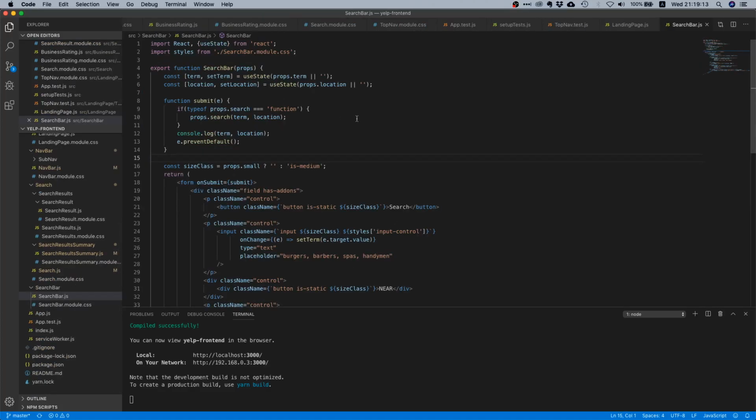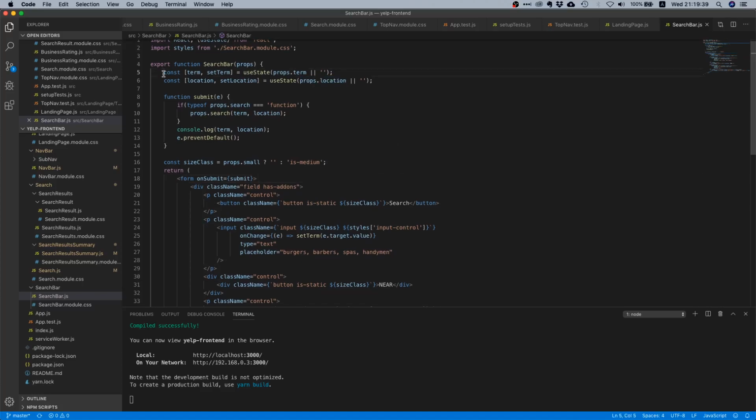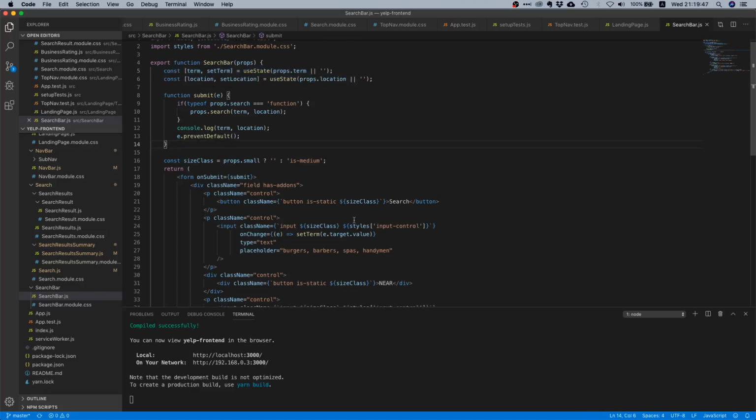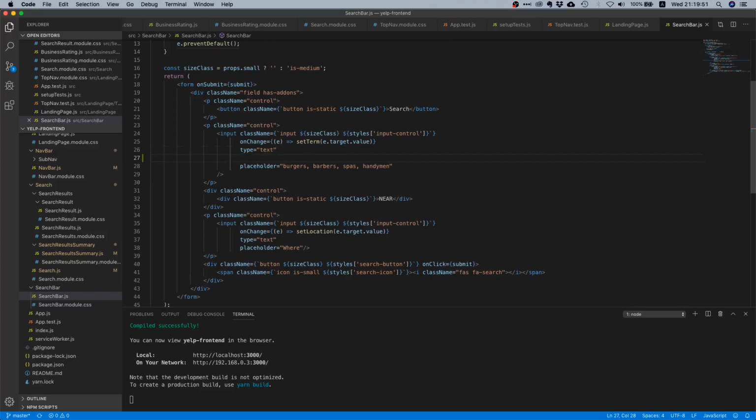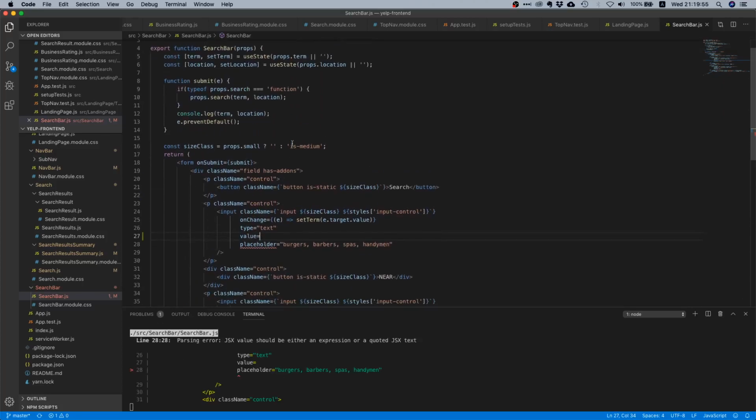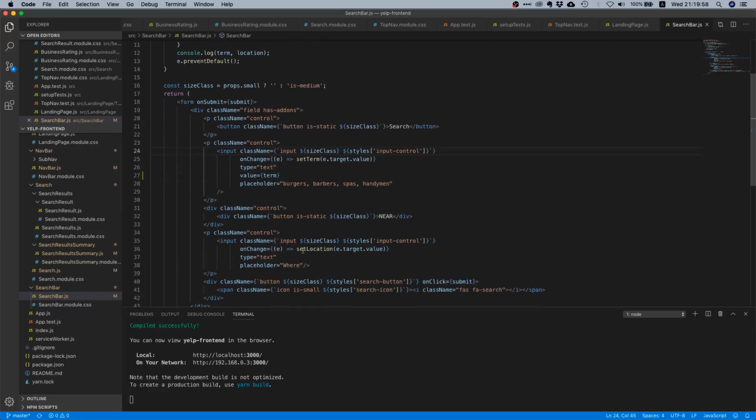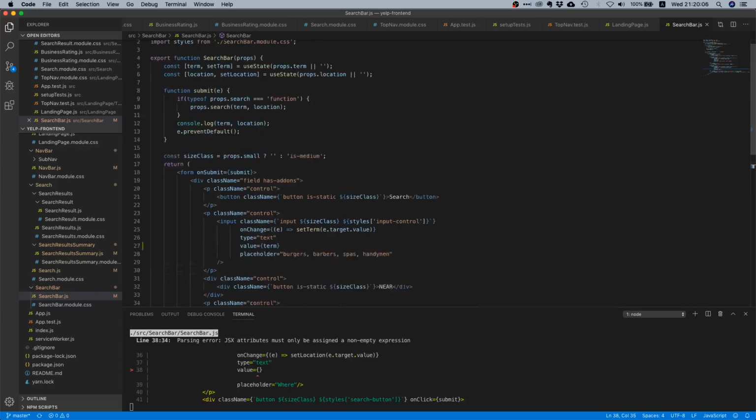And now that we are in the search bar, so the search bar is this component itself, we realized that we actually already did it. We initialized our two variables with props.term and with props.location, and if they are not there, then we're just going to put an empty string. Now, one thing though, is that we haven't wired our inputs up yet. Just because we set the values of these variables doesn't mean that these values are reflected inside our inputs. So what we need to do is say value equals, and then we pass term. And down here, we say value, and then we pass location.